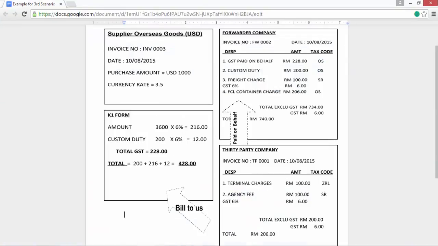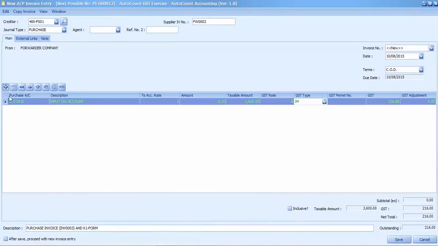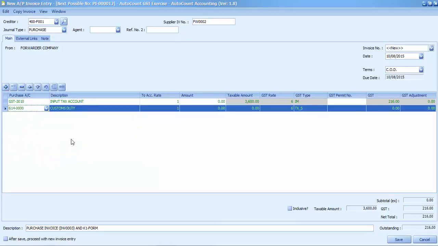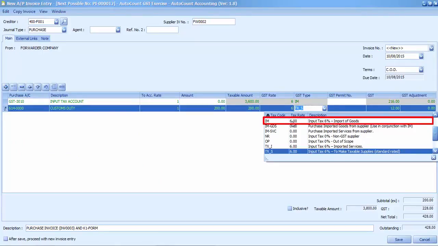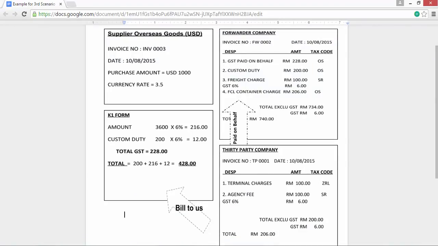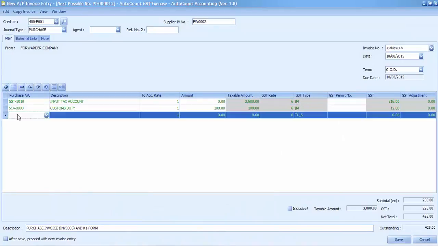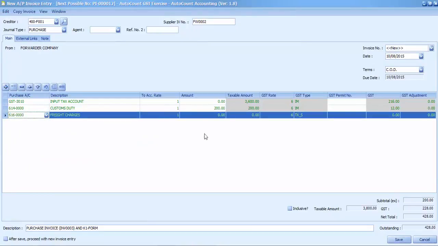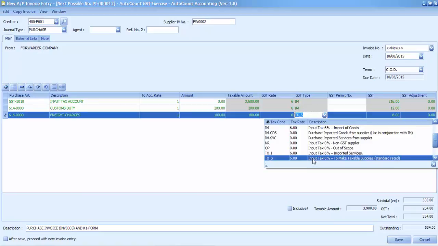The second charges is custom duty. Kindly select custom duty account. And enter the amount, which is 200. For the custom duty, kindly select tax code IM also. The third charges is freight charges. Kindly select freight charges account. And enter the amount 100. For the freight charges, kindly select tax code TXS.